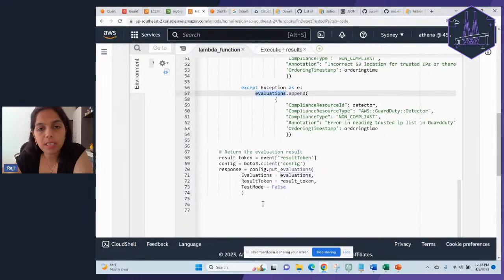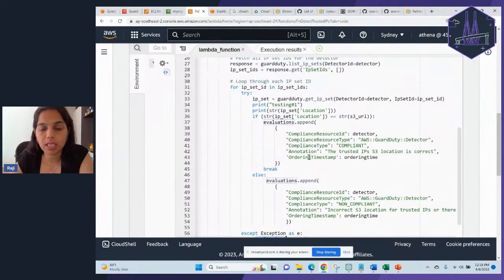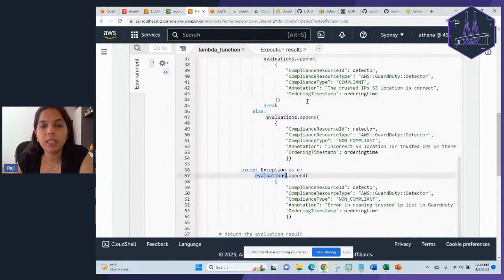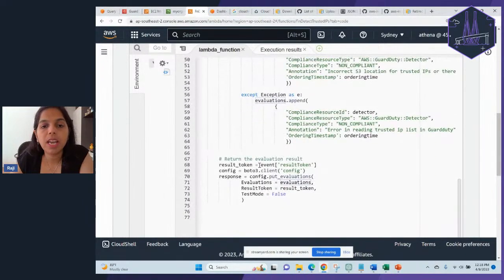So this is how every custom Config rule should be built. To start with, this is the business logic of the Lambda, and then you have to ensure that you are building the evaluations object of the Config rule and you use put evaluations. If you don't have put evaluations, there is no point, because you will not be able to see the status of the Config rule.